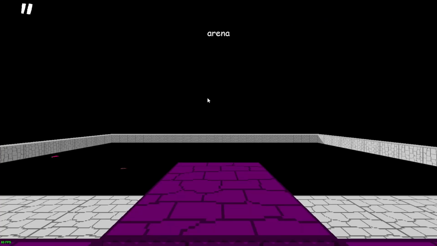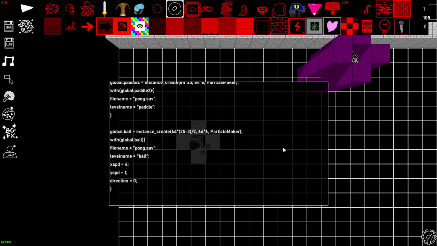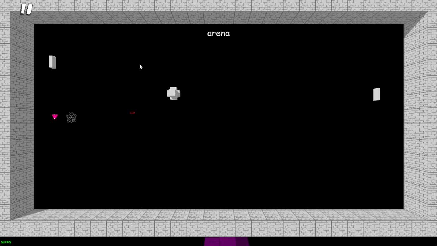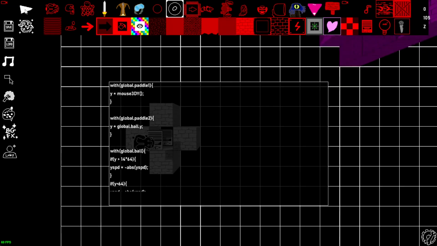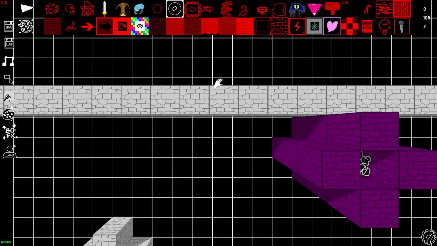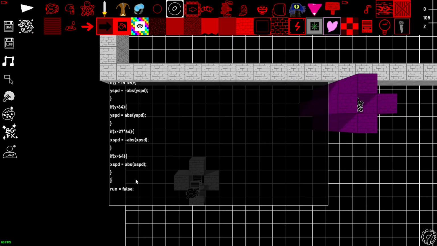Okay, trying to fetch a non-existent variable, particle maker. Oh, I misspelled it. Oh, that's awesome. So we got the paddle moving. We can add a check to this Y to make sure that we're only doing it within the bounds of the room. That way when we hit the walls, it'll stop. So, why is the ball not running? Oh, I know why. Because I'm doing nothing with the ball coordinates.